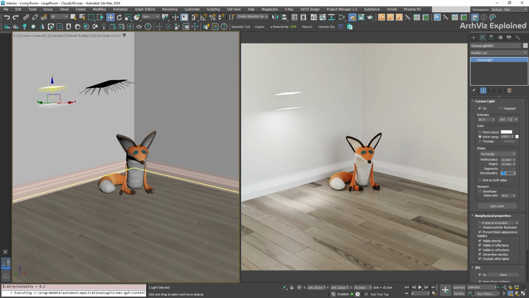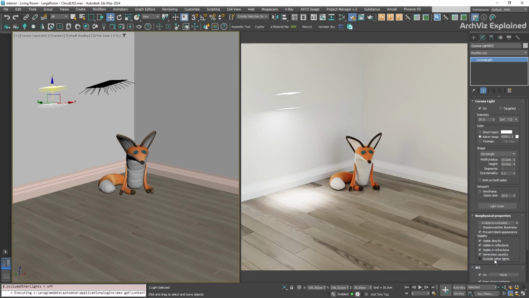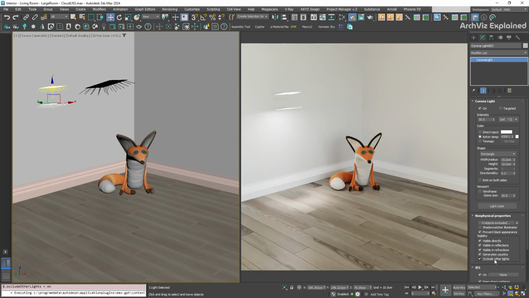That's because Occlude Other Lights is turned on by default. The main light is acting like a solid object, blocking light from the secondary source, and that's what creates a shadow. Let's turn it off, uncheck Occlude Lights, and watch the shadows. It vanishes. Now, the main light lets the other light pass through, so you can control how lights interact with each other.